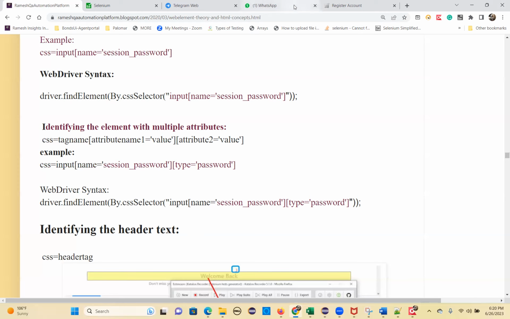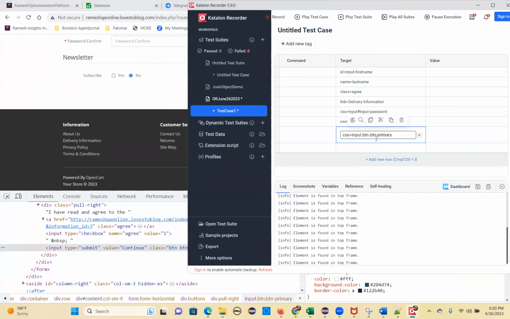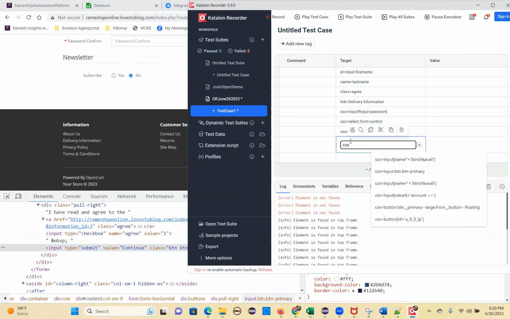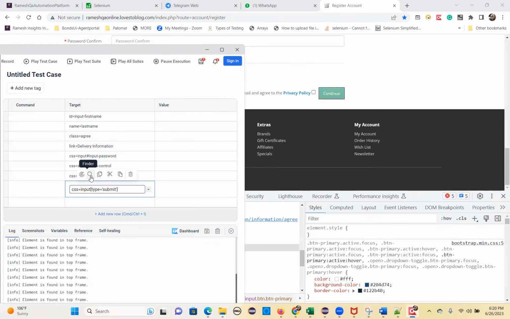So let me show you this. I'll go here. Take this example. With the type, I want to identify this one. Directly, we don't have a formula with the type attribute, so you cannot use type directly. I have to use it with CSS only. Tag name is input, square bracket, attribute name I'm using type equal to the type value. What is the type value? Submit, within single quotes. Now see, I can identify the continue button again.